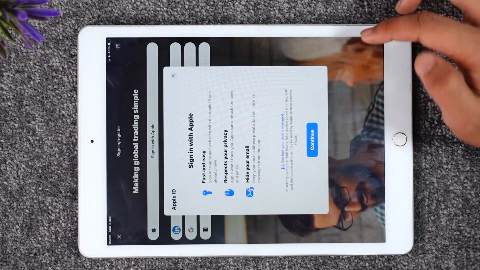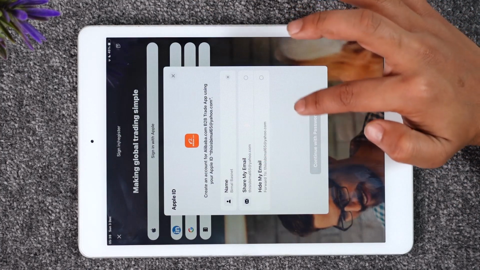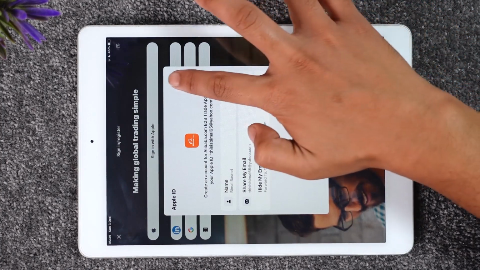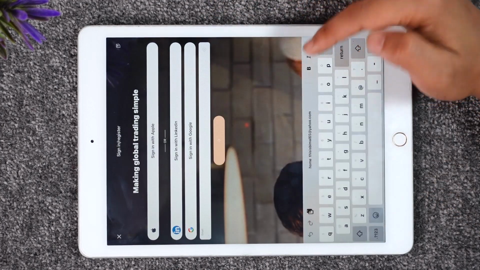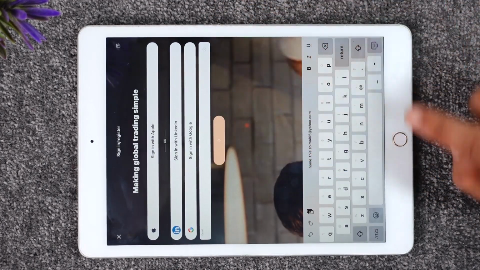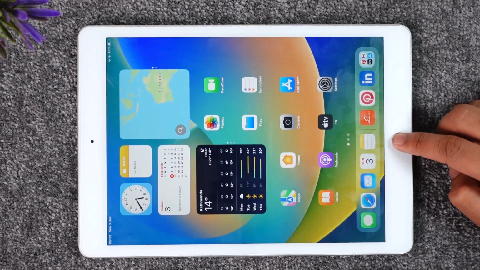And then once you do that, you should be able to continue with your password by entering your name or whatever else, or you can choose to select the sign in with email option here and log in using email, or you can log in with Google or your LinkedIn account. This way you'll be able to log into Alibaba on iPad.